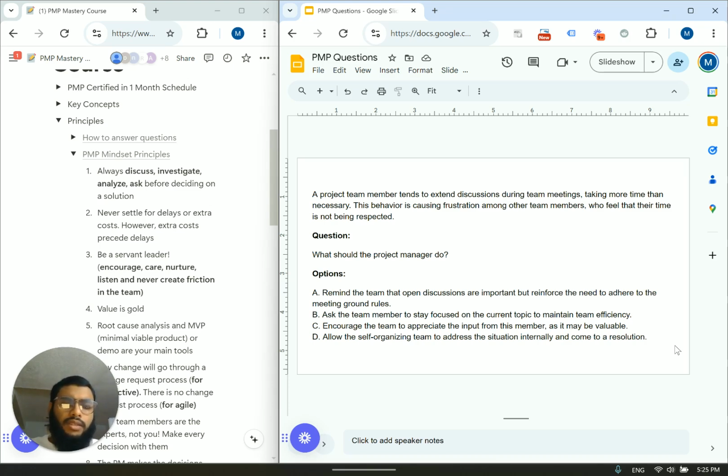Ask the team member to stay focused on the current topic to maintain team efficiency. So that's kind of like A, you're reminding your team members. But ground rules is much more inclusive. You can talk to your team members about not only this problem, but every single other ground rule that you want to mention or you want to bring up.